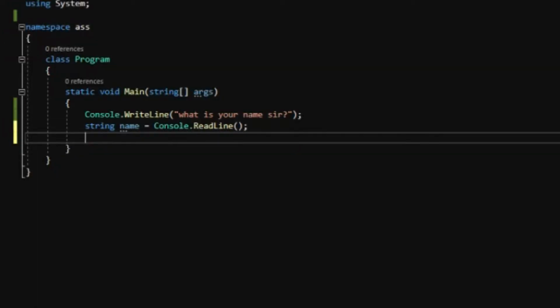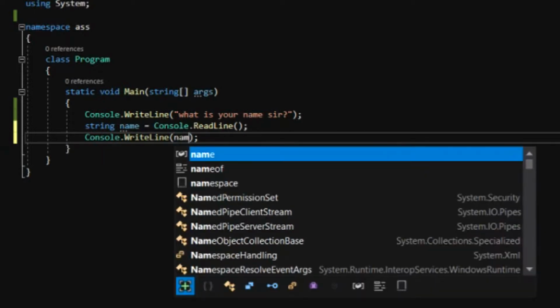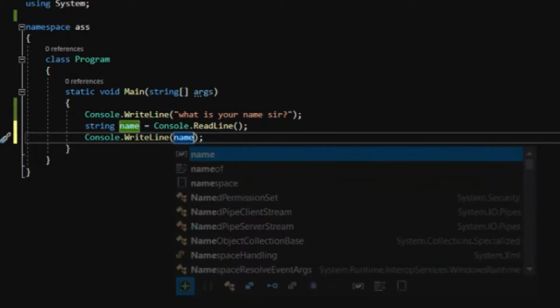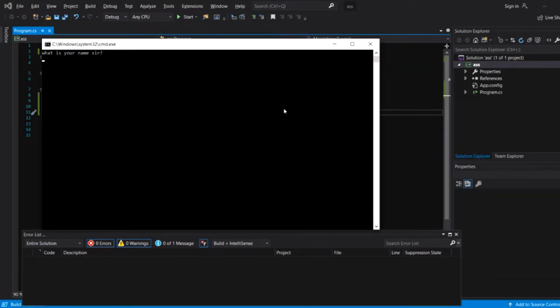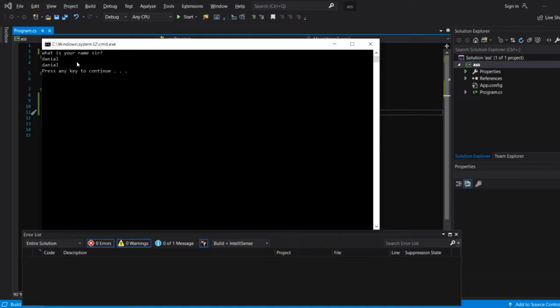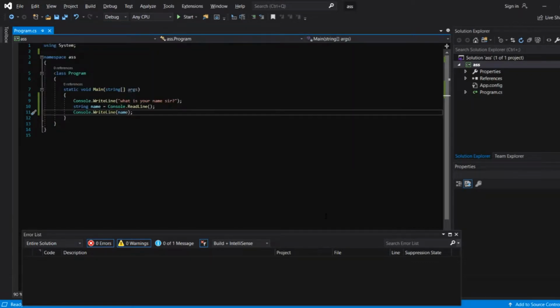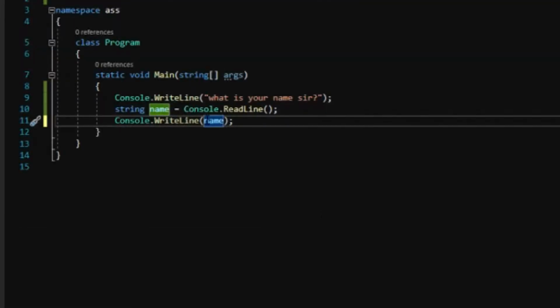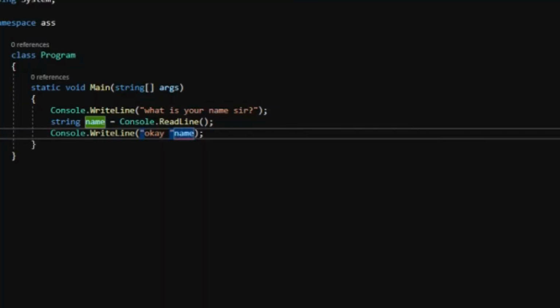So if you type CW and press tab 2 times and put name here and press Ctrl F5, this is gonna show up. What's your name, sir? Daniel. And they're gonna type your name again. And it's boring. So how do we make it less boring? What you're gonna do is add a quotation mark here and type okay. And then you're gonna add plus here and here.